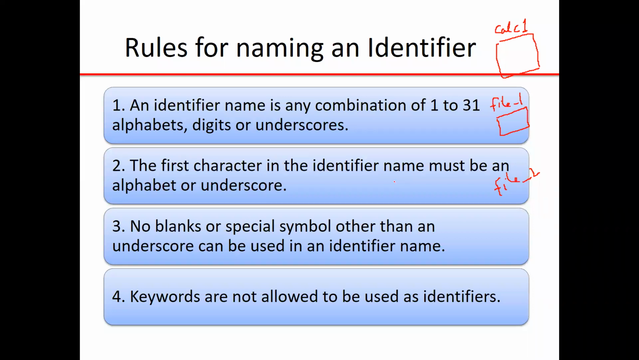Spaces are not allowed within the identifier. I cannot use spaces. Keywords are not allowed to be used in the identifier. We cannot use the keywords. Like I told you, main is a keyword. So I cannot use the word main for an identifier. As an identifier, keywords cannot be used. So these are the rules that must be followed if you want to identify some object. For identification purposes, you have to make identifiers.